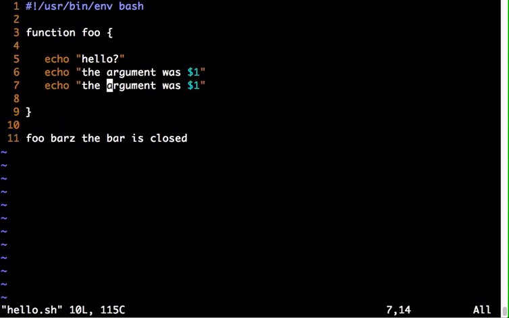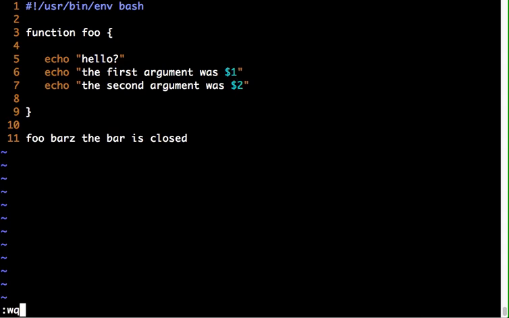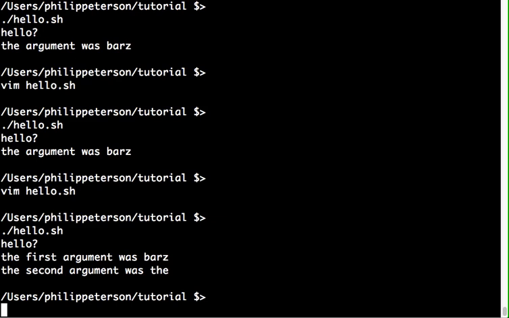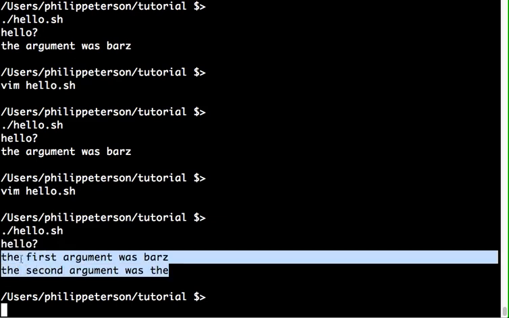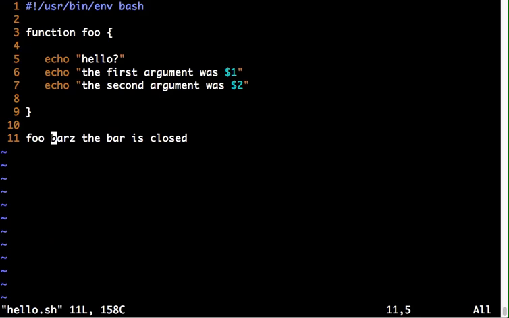By the way, if we said the first argument and the second argument, and changed this to $2, it would print out the second argument was the, as well as the first argument was bars. So now we've got two arguments. But the rest are completely ignored because we didn't say we wanted to do anything with $3 or $4 or whatever. So what if we wanted to specify that the first argument would have multiple words in it? There are a couple of ways of doing this. The first is to put quotes around the thing that we want to have multiple words in.